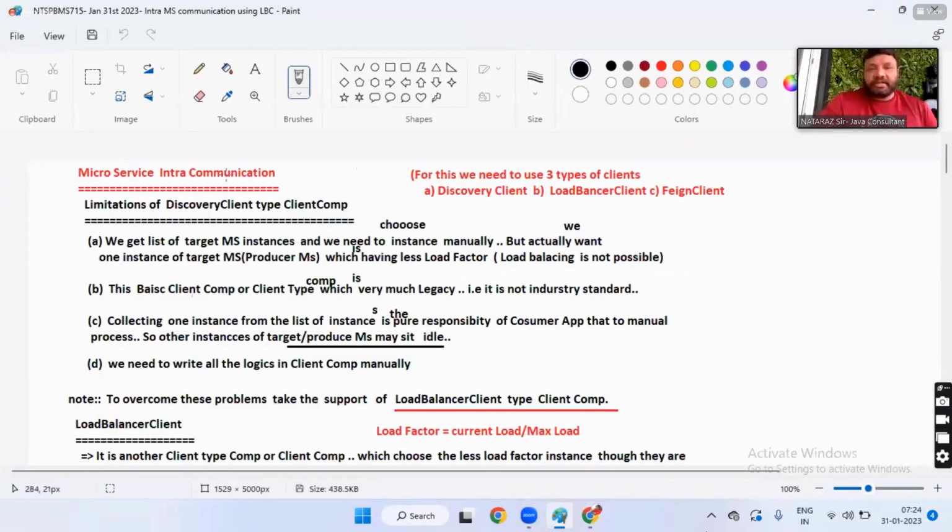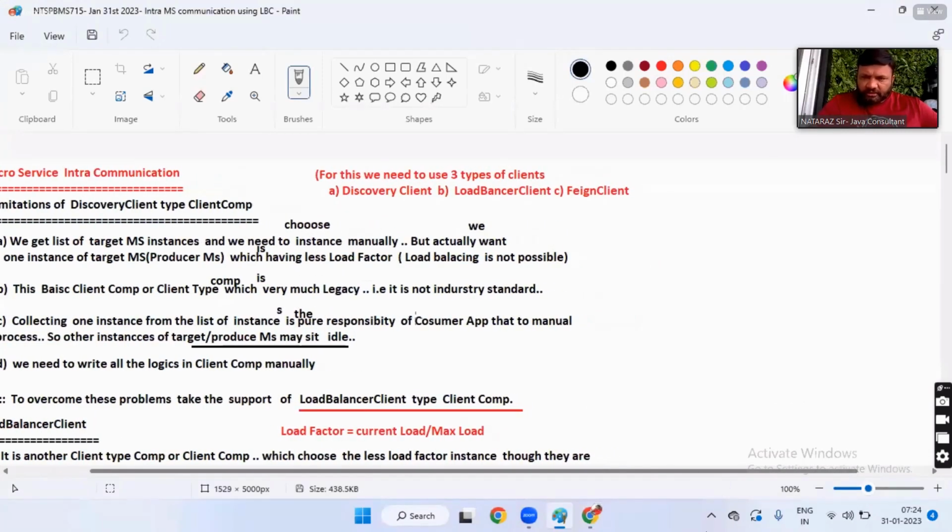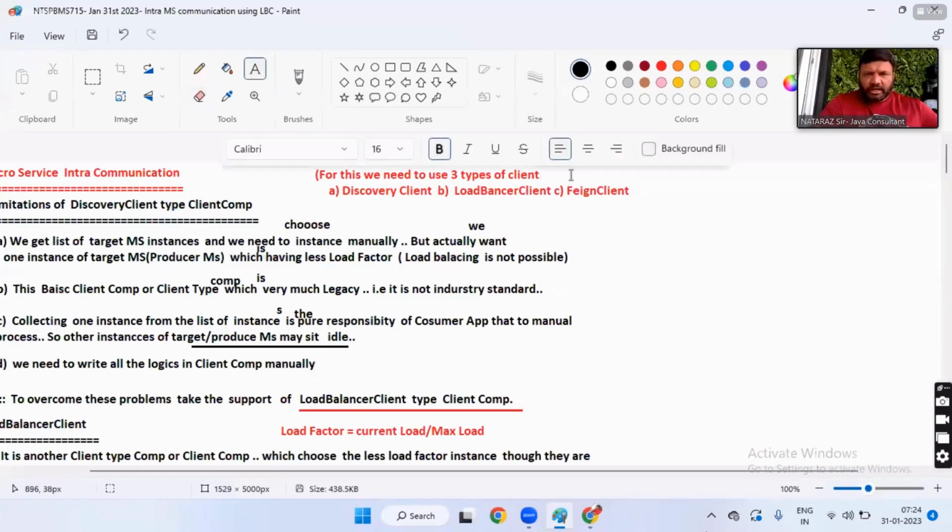Microservice intra-communication. For this, we need to use three types of client components. Understanding my statement, guys? Client components are client type components. You know that, right?